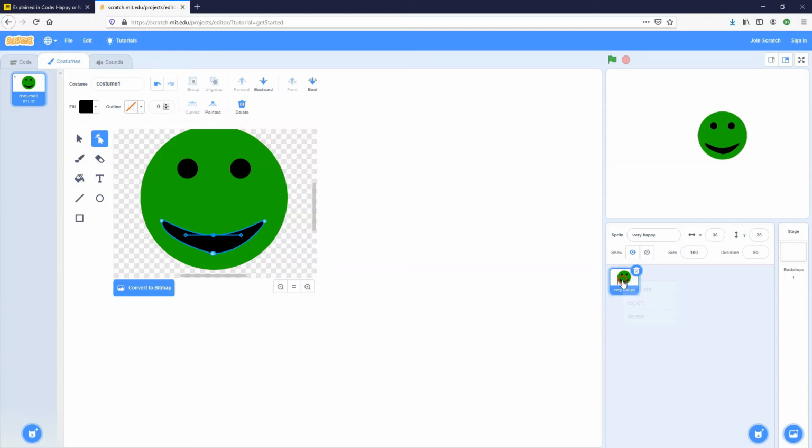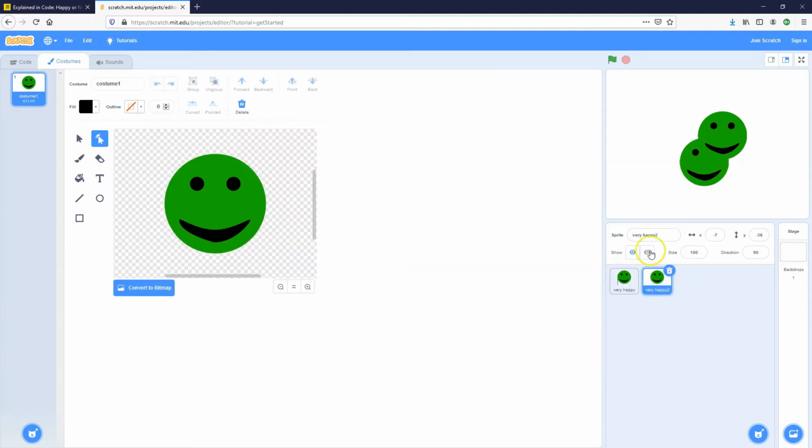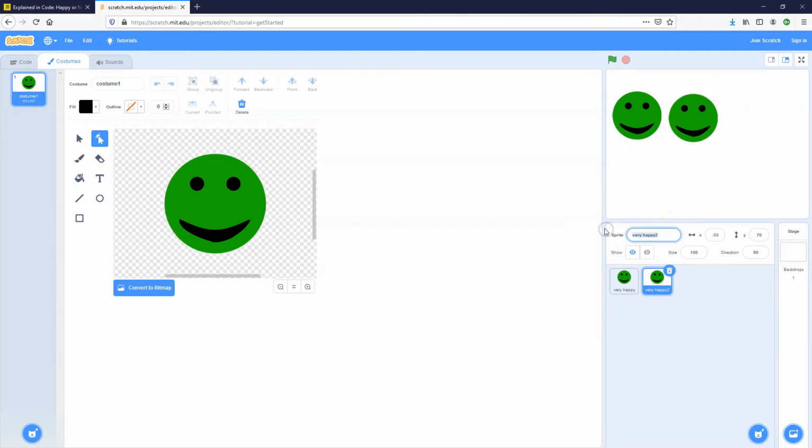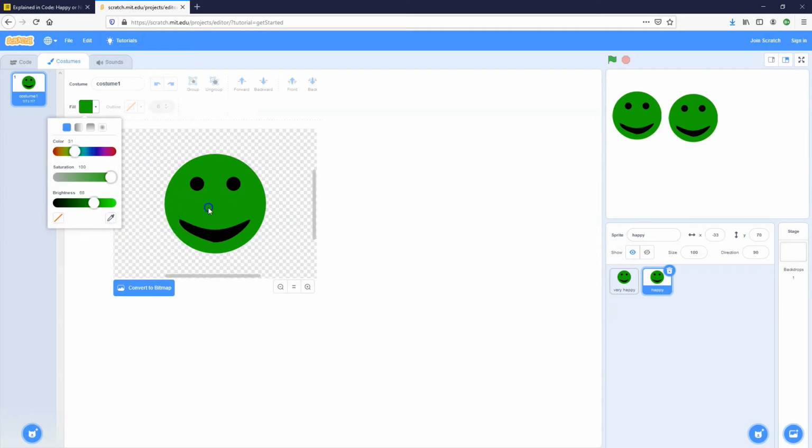I'm going to duplicate this. So right click, duplicate, and let's drag these around. Very happy first up here, and then happy will go beside it. I'll rename the sprite to happy, and I'm going to change the color of it. Let's first of all select that green, and I'll maybe change the brightness and the saturation, just to make it a lighter green.